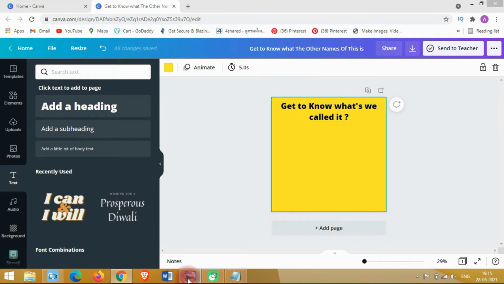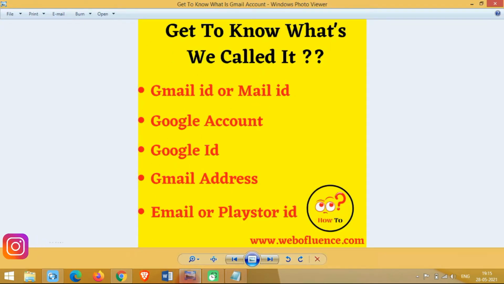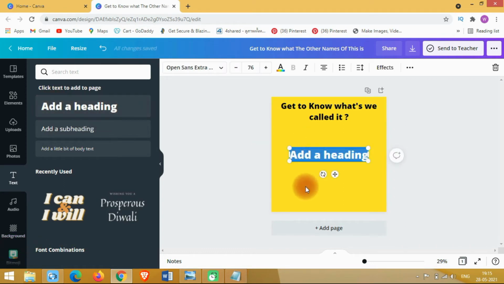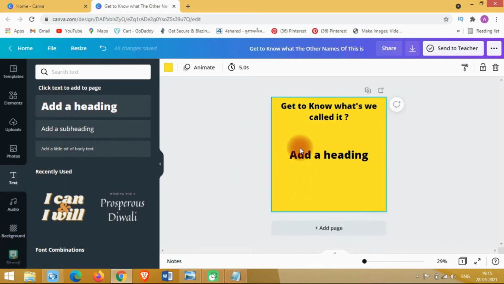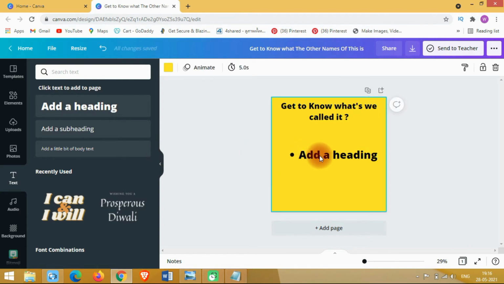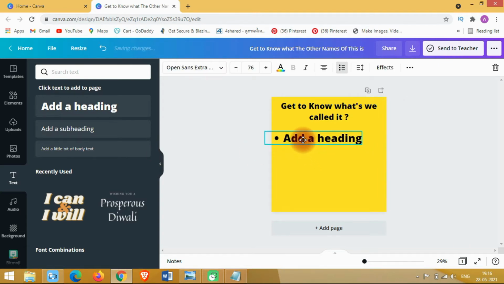Then next are these bullet points. For that you have to click, firstly add a heading from this text and click this, and here you will find this list. Just click here. Then click and pick this up. You can drag and drop using the up and down keys and left and right keys also. I will be selecting this and decreasing some size. I will be keeping this at 57.